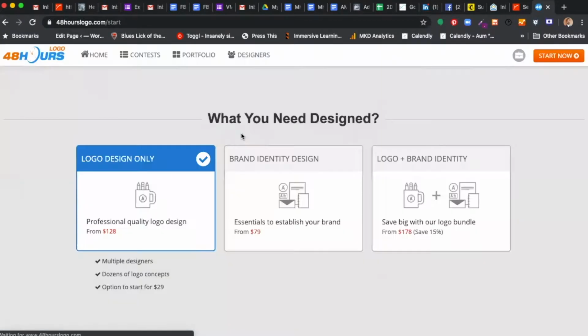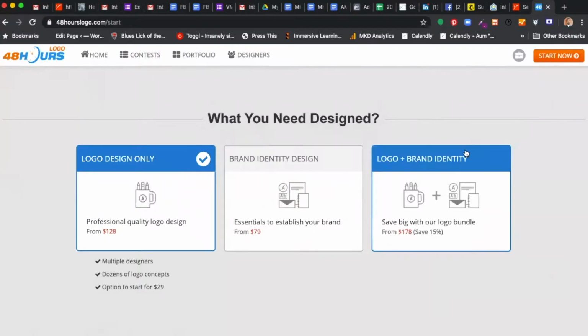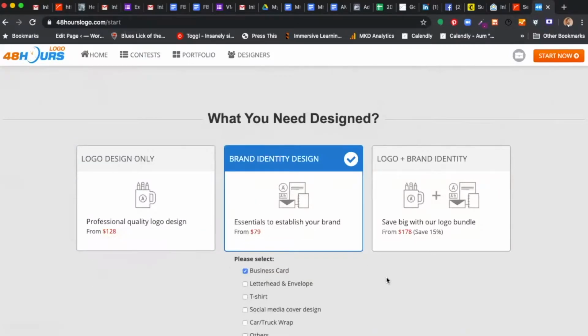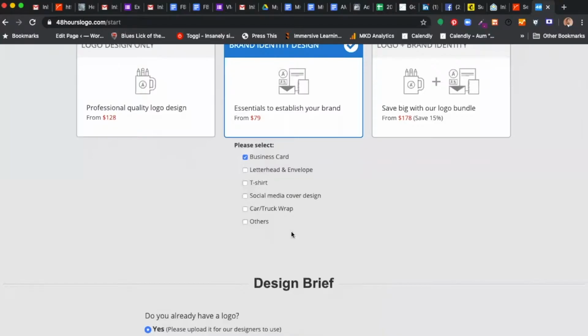All right, so once you press Start, it asks you, do you want only a logo design? Do you want brand identity? Do you want logo plus brand identity? So if you want just the logo icon and the text which goes with it, then you can go for this option. Or if you want business card, letterhead, t-shirts, the whole shebang, you can also click on this. So as you can see, the price also increases depending on what you're looking for.